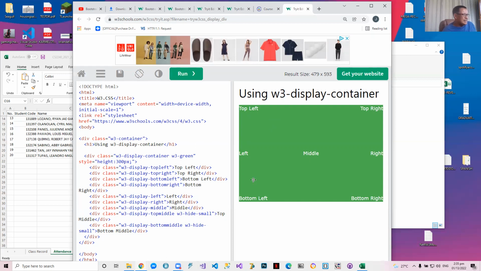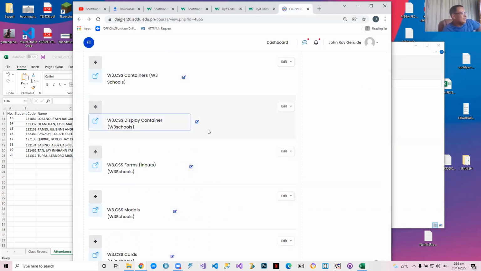Is there a middle? Yes. You can have a W3 display middle. You can have a display top middle. Is there a top middle? Wala palang top middle, no? Top left and top right lang. Bottom left and bottom right. Right away, you can make use of a quick layout. Ang bilis mong maka-layout, no?